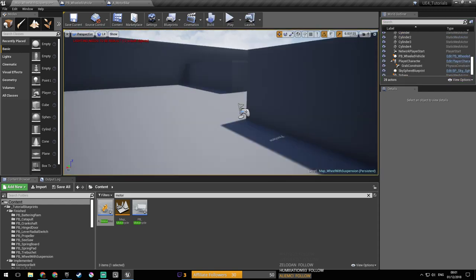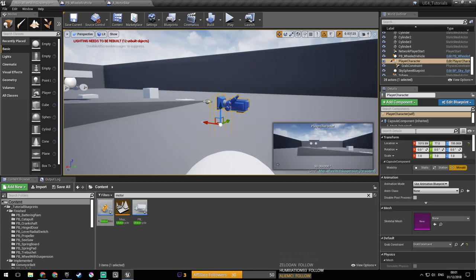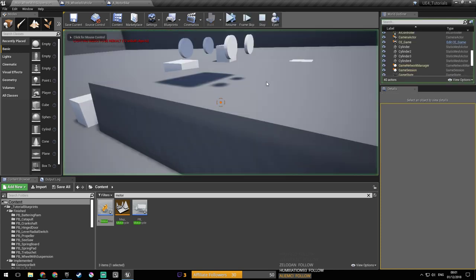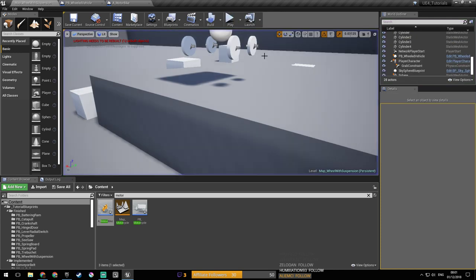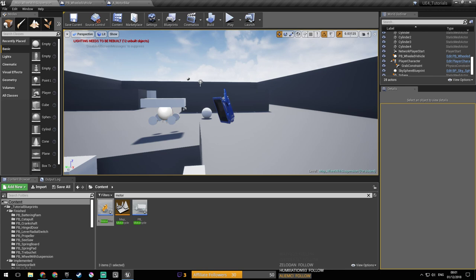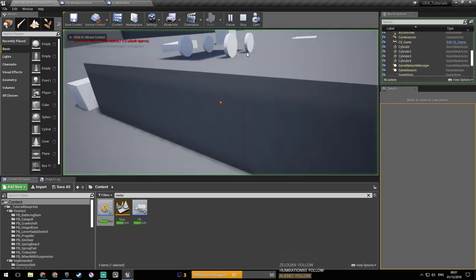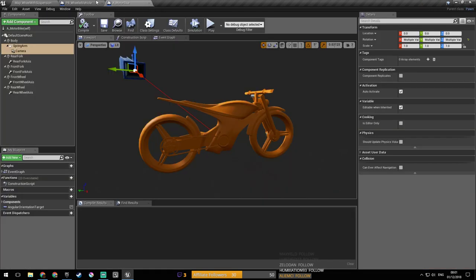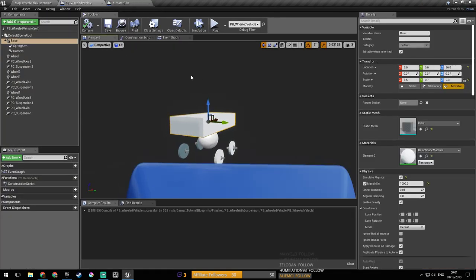Why? Let's see. Auto possess. Put this to disable like this. Okay, so I think it's possessing it now. Let's see again. Yeah, it's just that the orientation is wrong.